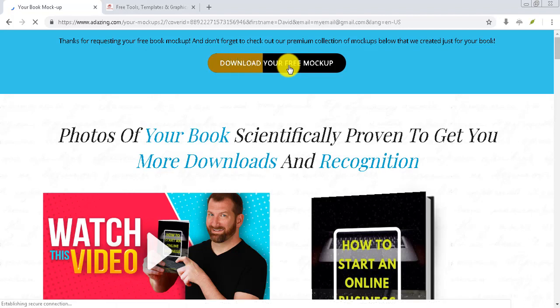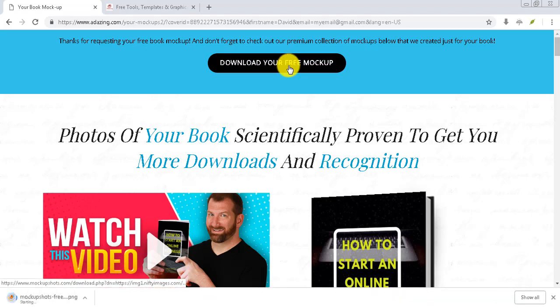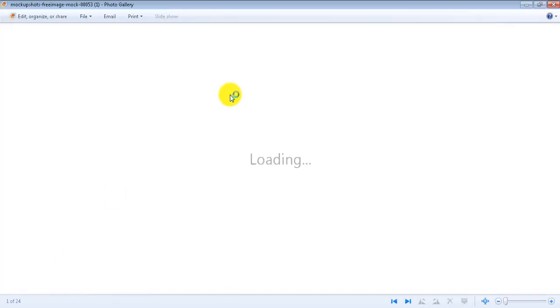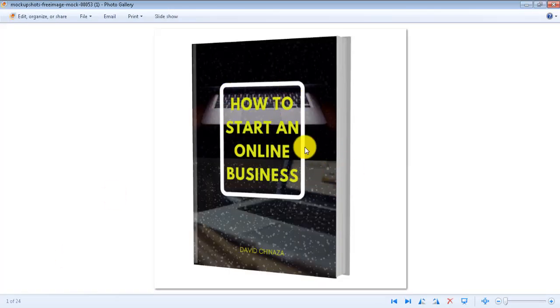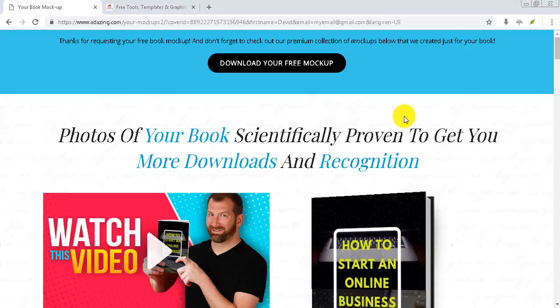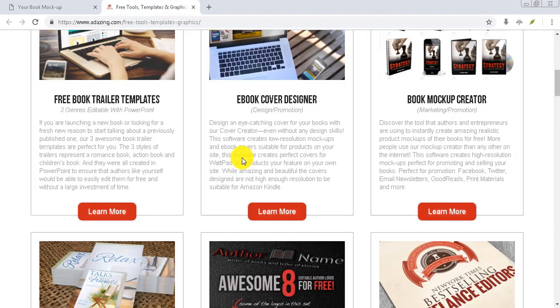But in case you don't download it immediately, you go to your email, they will send you a download link to your email. So that is why you need to put a valid email. So I've clicked on download and here is my image. So I have successfully created a 3D e-cover. So this is how to create a 3D e-cover, and I hope the video is insightful. If you master this in less than a minute, you will definitely create a 3D e-cover.